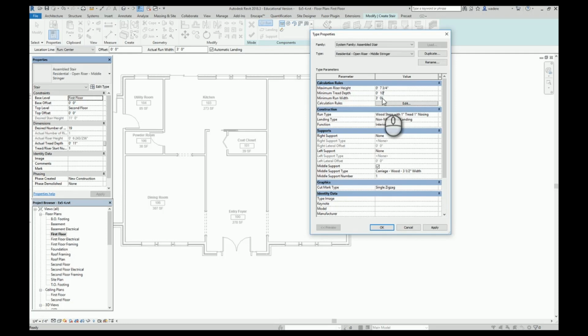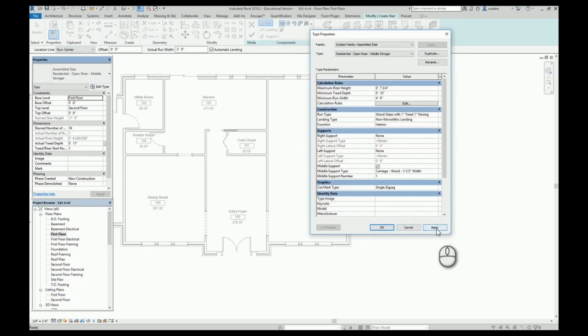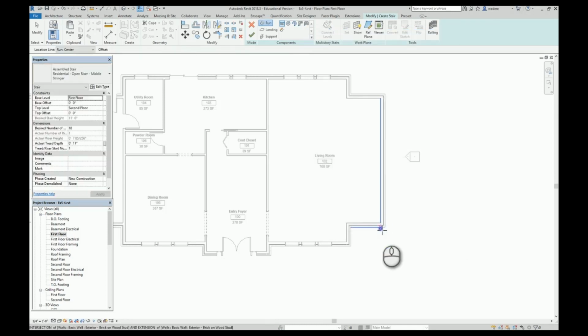So if I leave this at 3 feet, my stair is not going to be wide enough. So I'm going to go ahead and make my stair 4 feet wide. That should give me adequate clearance between my handrails. The rest of this I don't really need to change. I can if I want, but I'm not going to. If you go into the edit, you will see that it does the stair calculations automatically for you. So I'm going to go ahead and hit apply and I'm going to say okay.